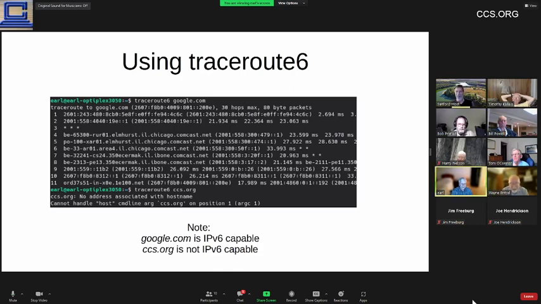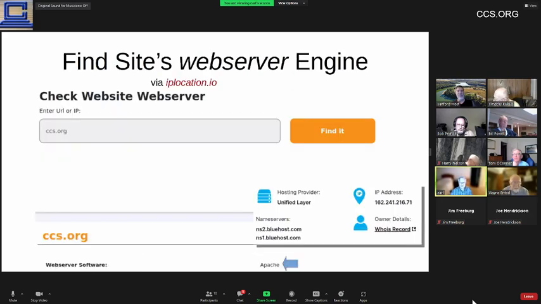Okay, then just for the fun of it, I did traceroute 6 to ccs.org, and of course it comes back and says there's no address. That is to say, no IPv6 address, and we already saw that that's the case. So that leads me to ask, why wouldn't ccs.org support IPv6?